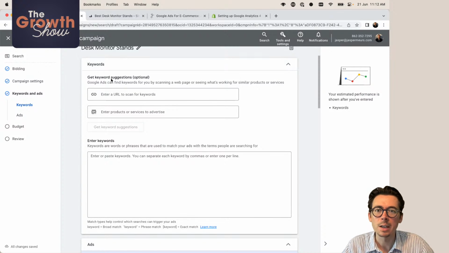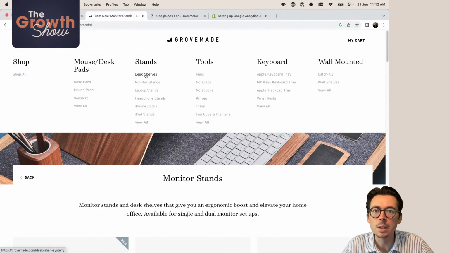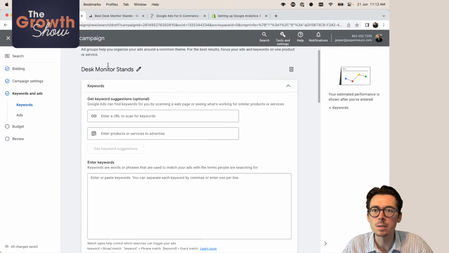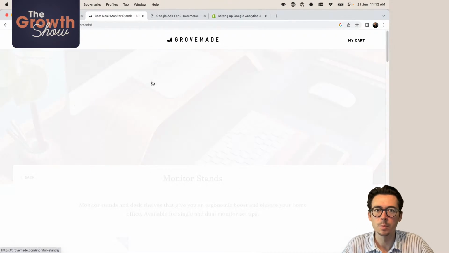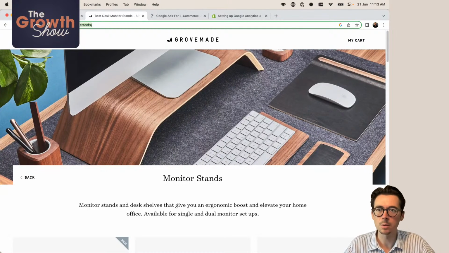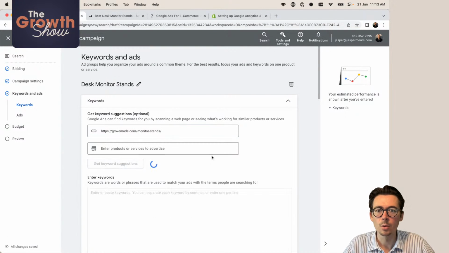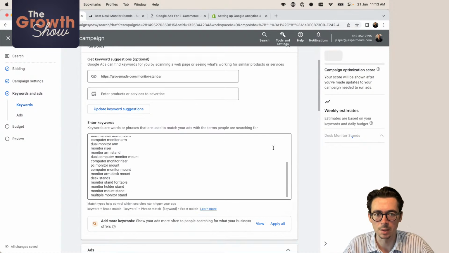Now it already will say keyword suggestions. So if we would put in, which ones did we pick here? The monitor stands. So if we put in the landing page for the monitor stand, so that's this one, you can get some keyword suggestions based on that specific page from the data that Google can already see.